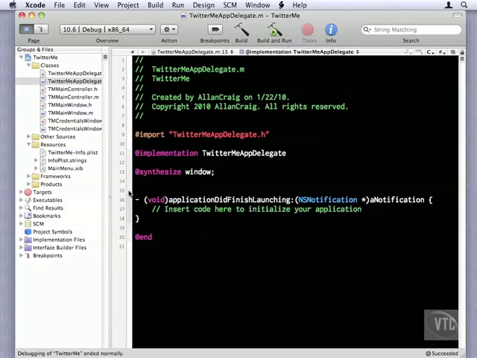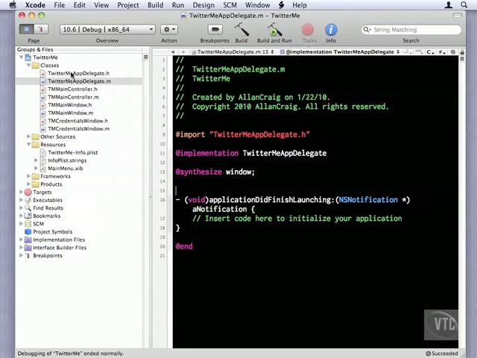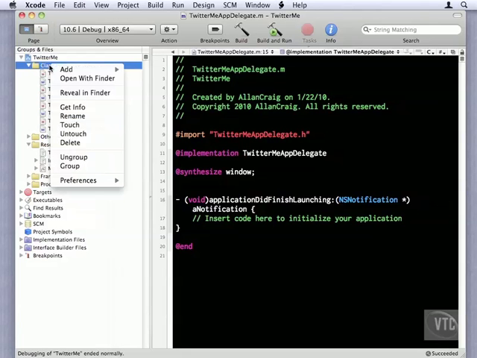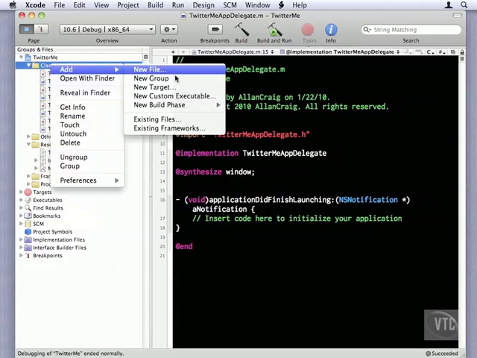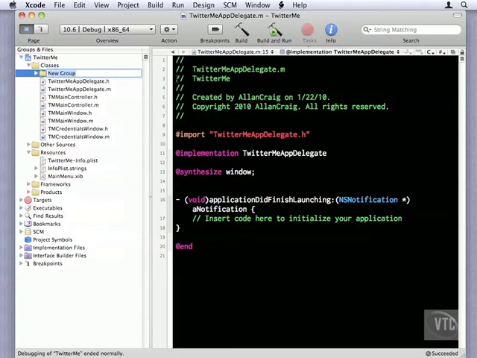Okay, now that that's all out of the way, I'm looking over here at our class files, and this is kind of getting a little messy. We don't even have that many class files, and this can get out of hand very quickly. So what I'm going to do is add a few groups under classes. So I'm going to select classes. I'm going to right mouse click, choose Add, and New Group. And the first group I like to create is called Controllers.